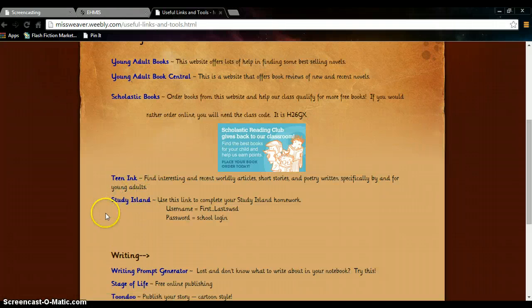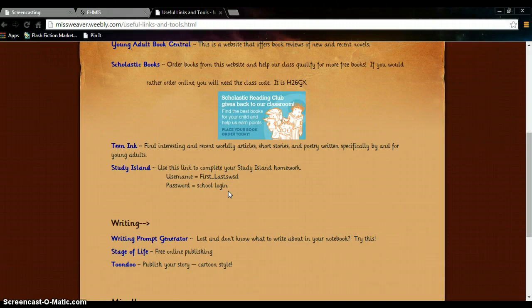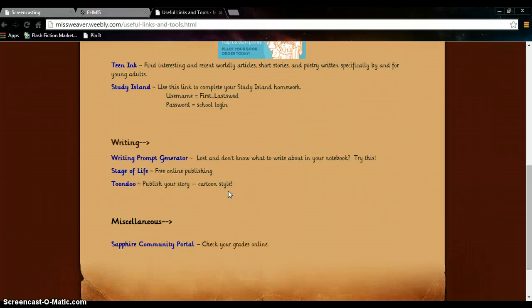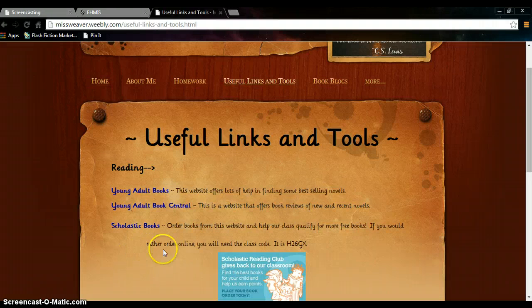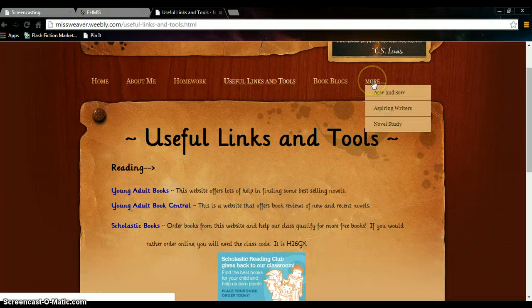And then there is the infamous and super exciting Study Island, and then a reminder of what your username and password is if you need that. Underneath that is the writing section, and that just gives you some ideas on different places to look for publishing your writing, for getting some writing ideas, and then some of you I'm sure have played around with Toondoo before, kind of a cartoon creator. And then down at the bottom is the Sapphire Community Portal for you to check your grades and things if you need that. The book blogs is a place where I will be posting books that I have read, and if you want to also post books that you've read about and kind of a summary of them without giving the ending away, you can do that.